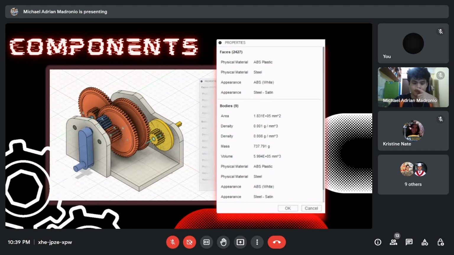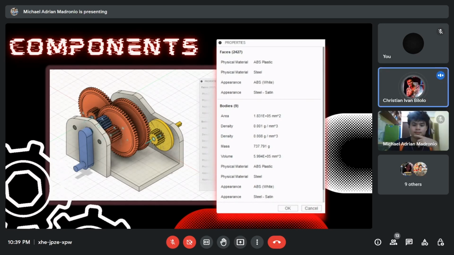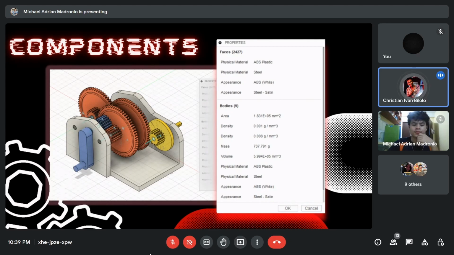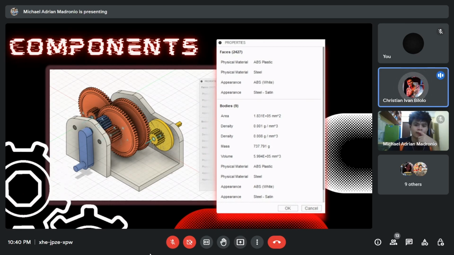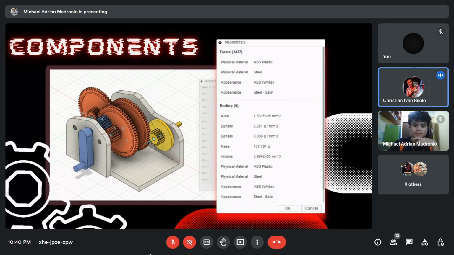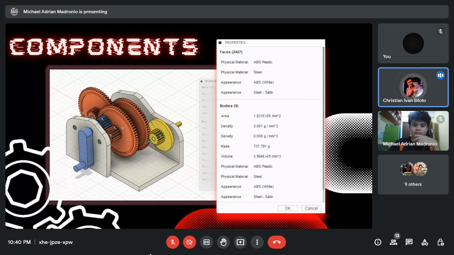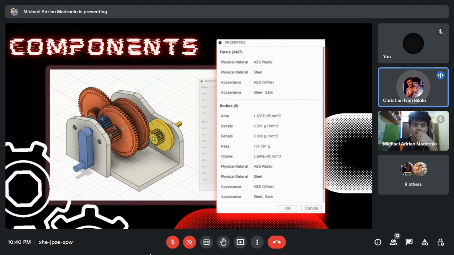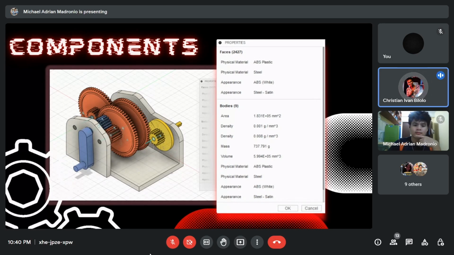Hello, good day. I am Christian Ivan A. Bilolo. For the components of our gearbox, we will use steel for our shaft, which will technically be purchased, and we will also make use of 3D printed ABS plastics for the gears and case. For the faces, the physical material used are ABS plastics and steel, which will be white and steel satin in appearance respectively.